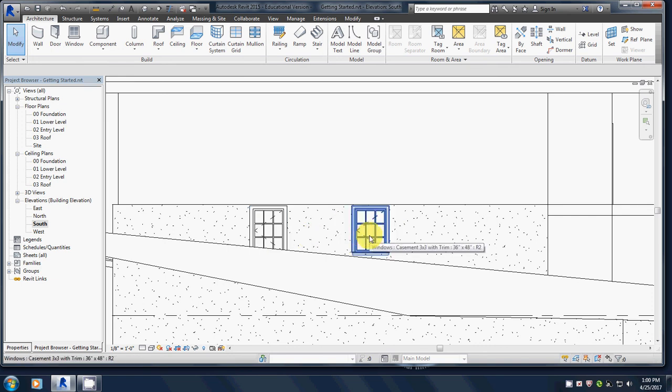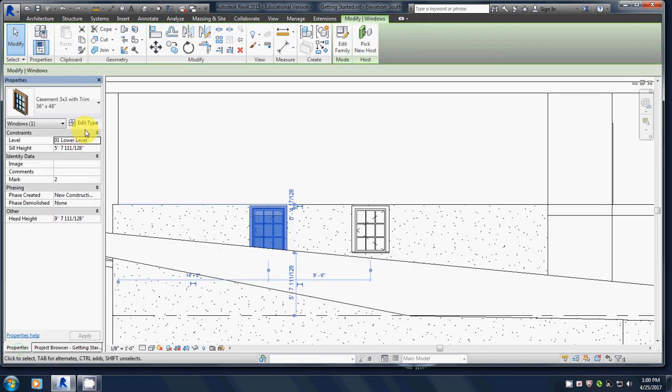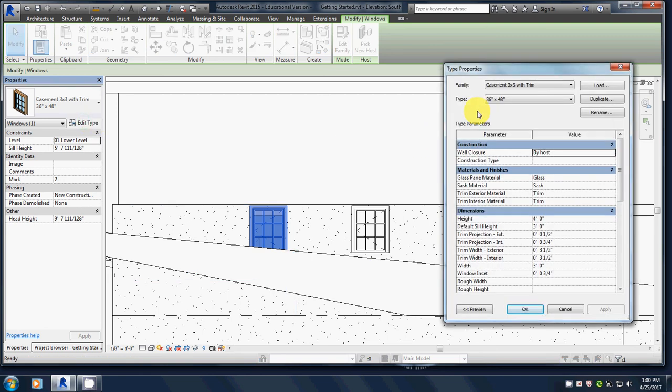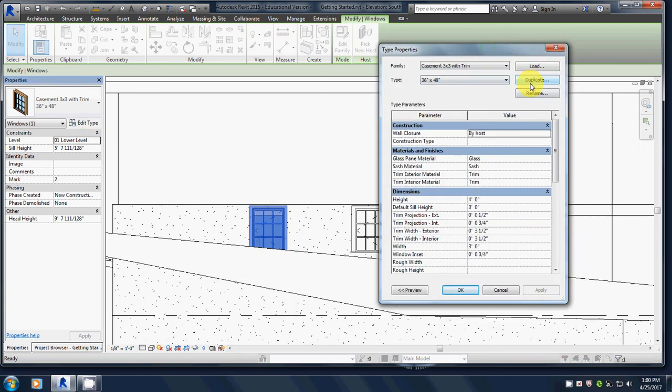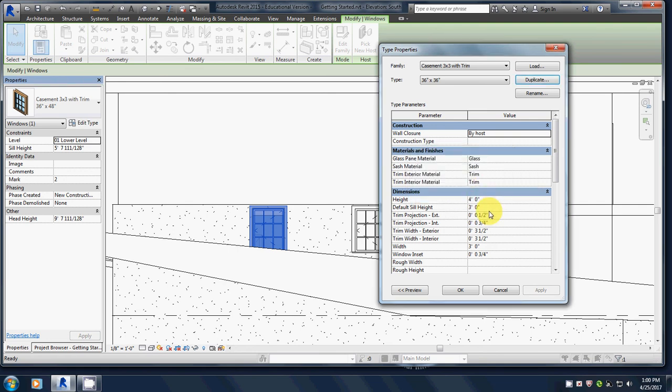We're going to select this window here. It's on the left. I'm going to come into the properties of that window. I'm going to say edit the type. Okay. And we're going to duplicate this style of window to give it its own size. So hit duplicate. It asks us to rename it. We can just hit the backspace button and we're going to say 36 by 36 square now is the new name of this window. Click OK.